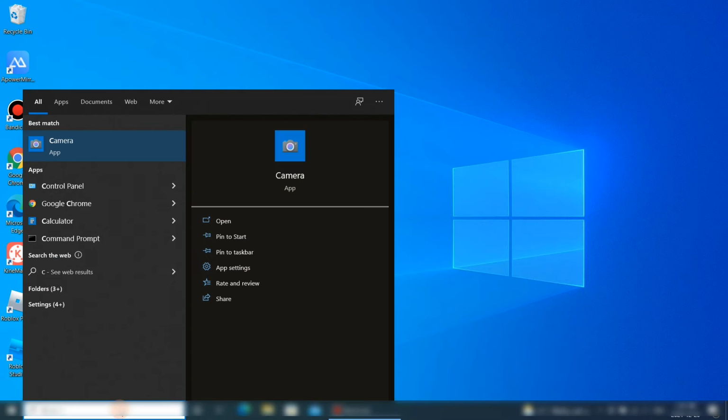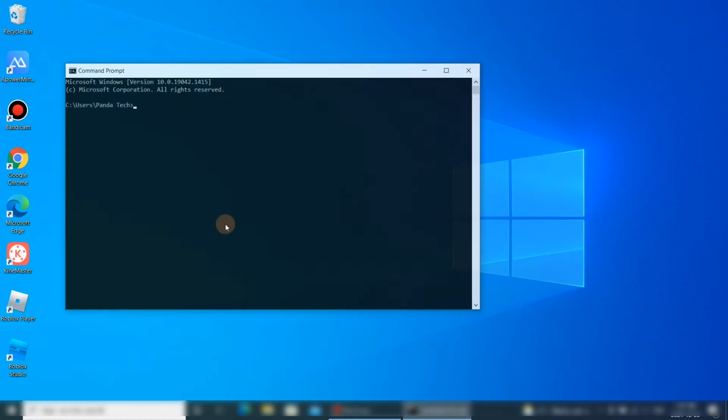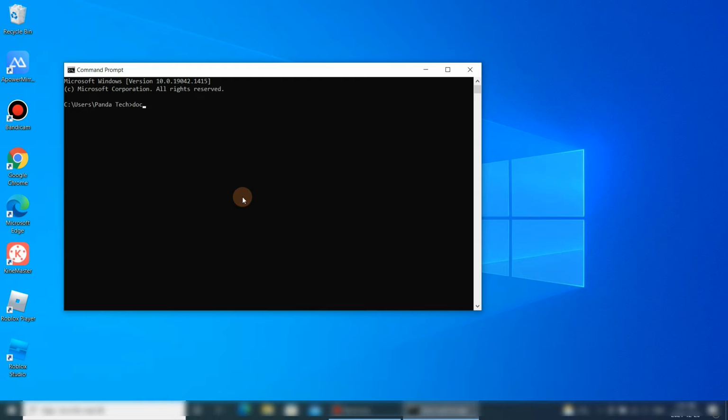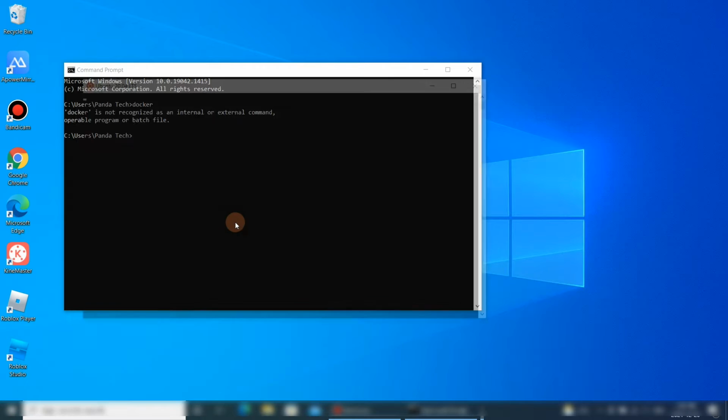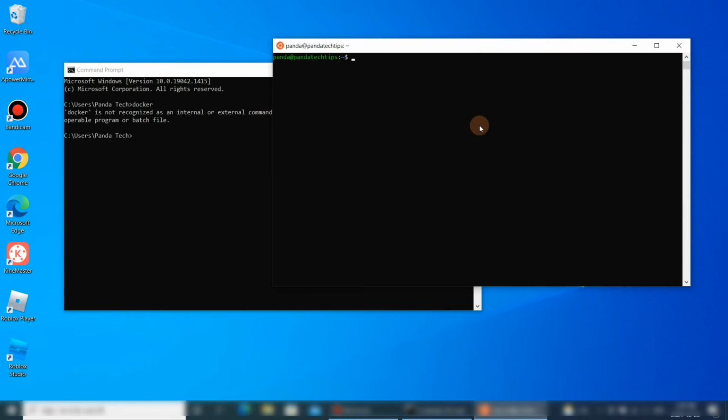In this tutorial, we are going to learn how to install Docker on Windows as well as on the Windows Subsystem for Linux for Ubuntu. If you are interested to see how to install WSL2 on Windows, then watch my other YouTube video. If you look, I have opened both shells, for Windows as well as for Ubuntu.